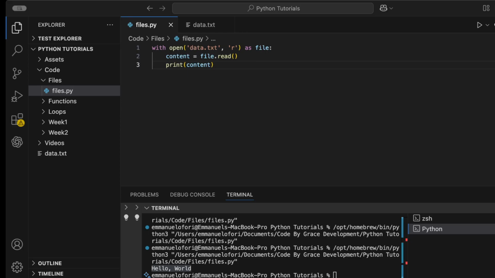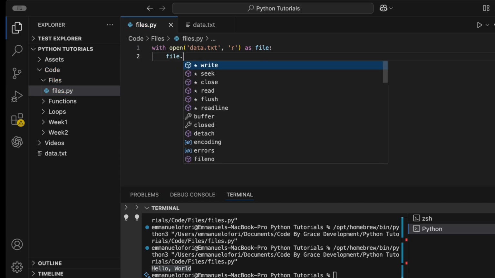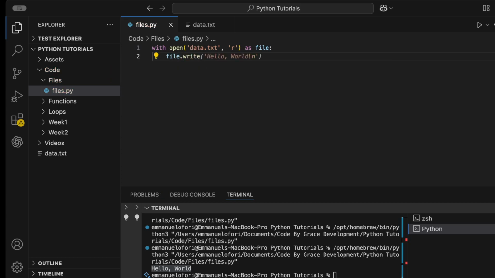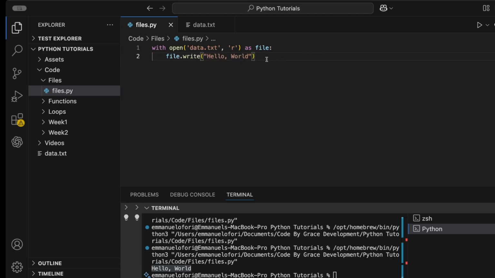Now remember that with the with statement, you don't have to close the file yourself. Now, what if we wanted to write to our file? Here I've just shown you how you can read from a file. But what if we wanted to write to our file? Well, what we can do is file.write, and then we can put some content into our file. So in this case, let me say hello Kofi. And remember that you have to change the mode from R to W.